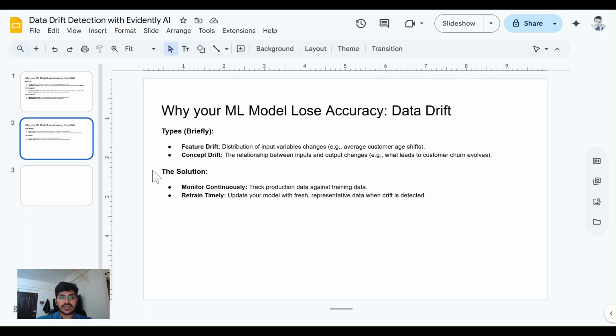So what is the ideal solution here? We have to monitor this data drift and concept drift trends continuously. Once your ML model is deployed, you should be tracking the production data. Along with that, if you see any drift in data or concept, you should trigger the model to be retrained. So you need to retrain your model in a timely manner. You will update your model with fresh representative data, so that when any drift is detected, your model will take care of that drift and give you reliable and accurate results over time.